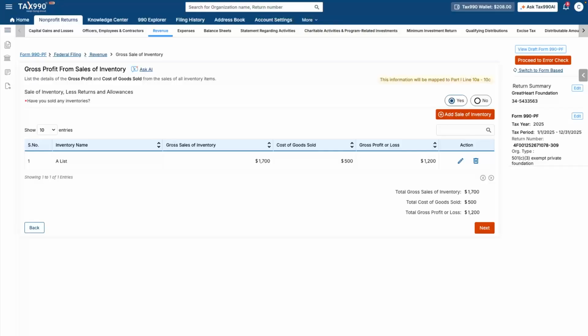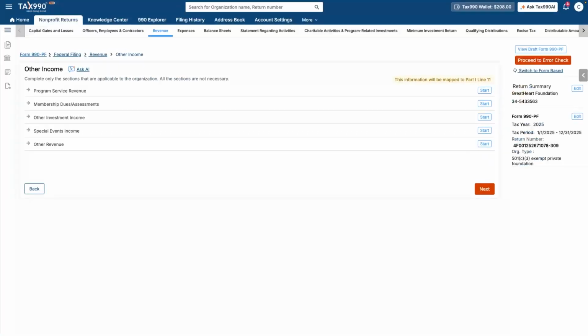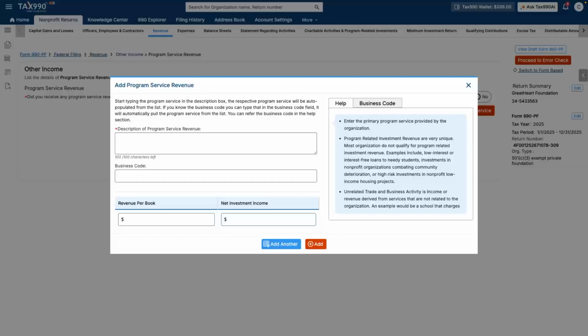Once all inventory sales information has been entered and reviewed, click Next to continue to the remaining sections of Form 990-PF. Next, we'll move to the Other Income section. This section allows you to report additional income categories that may not have been included earlier in the return. Complete only the sections that apply to the organization.